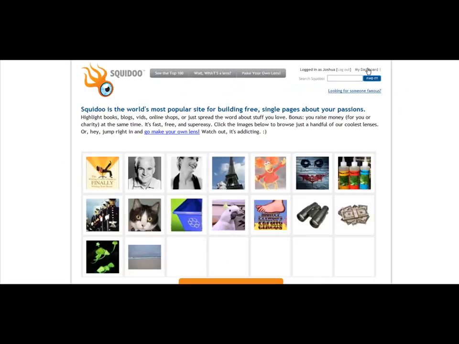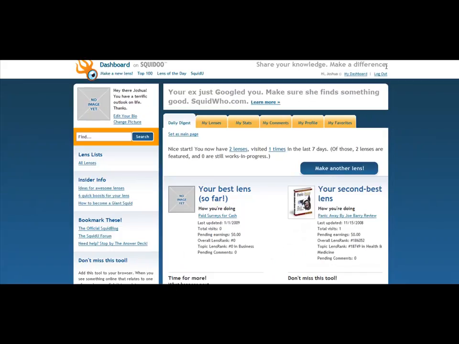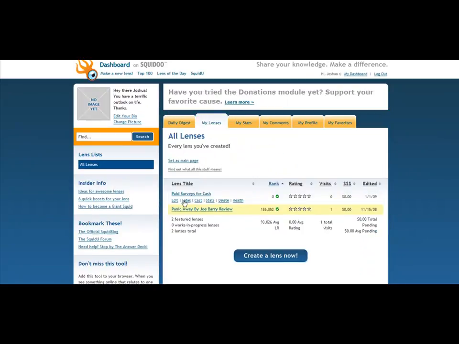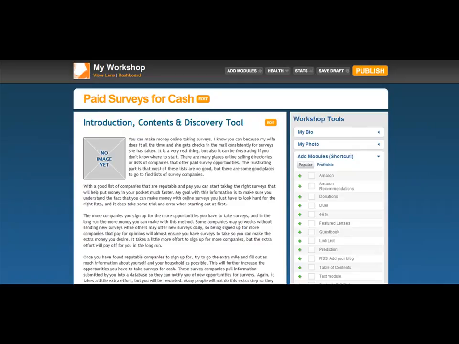And then you're going to go up here to My Dashboard since you're already logged in. And you're going to just go over here to My Lenses. And you're going to pull up the lens that you're working on. So you're going to take that lens and just click on Edit right there.